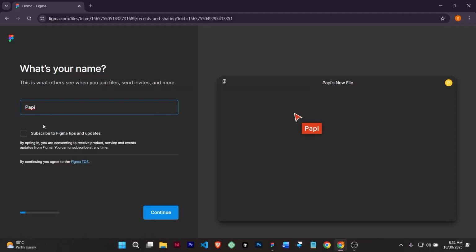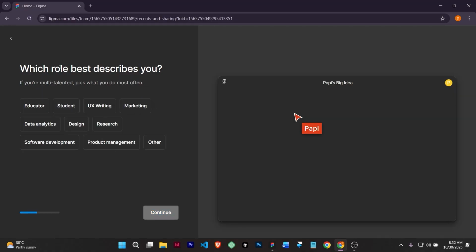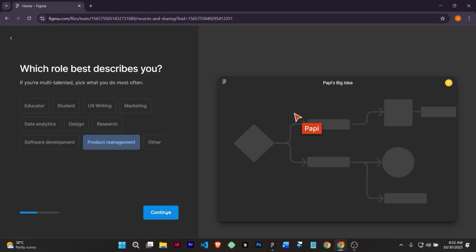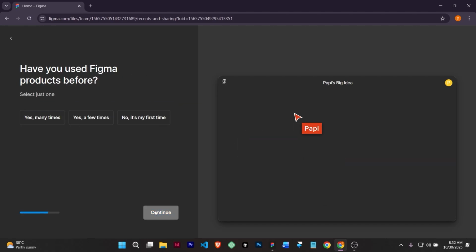So after signing in, you have to answer some questions. How do you plan to use Figma? Personal projects or work projects? Which role best describes you? So you have to define who you are. Let's say product management or product design. Who else will be joining you? You can skip this process as well.